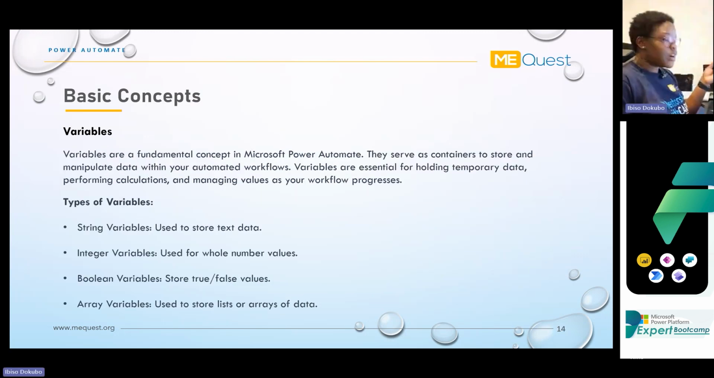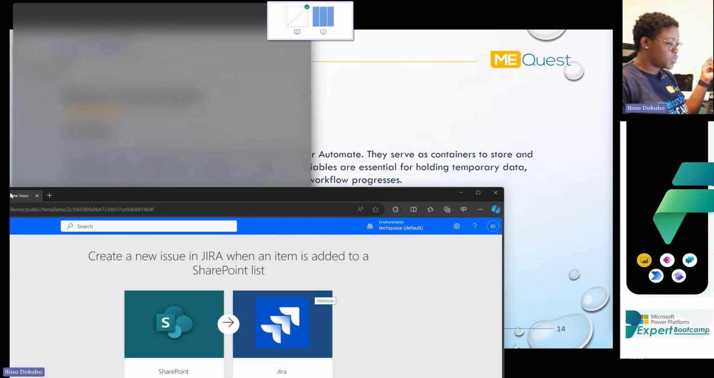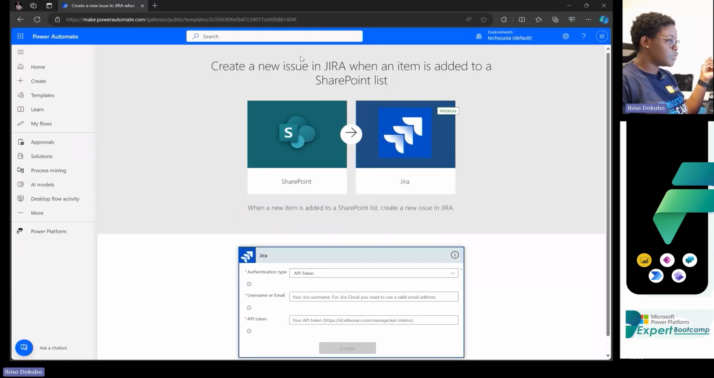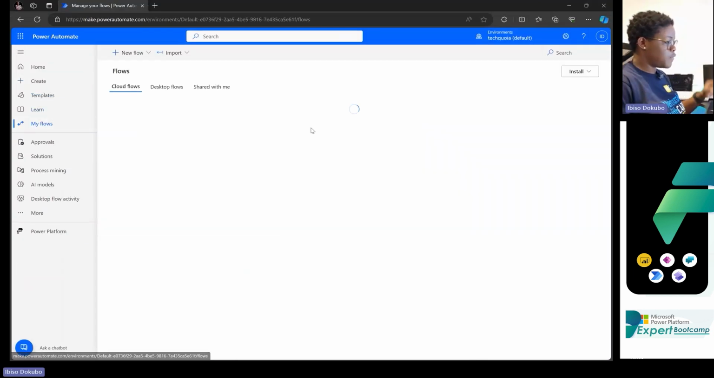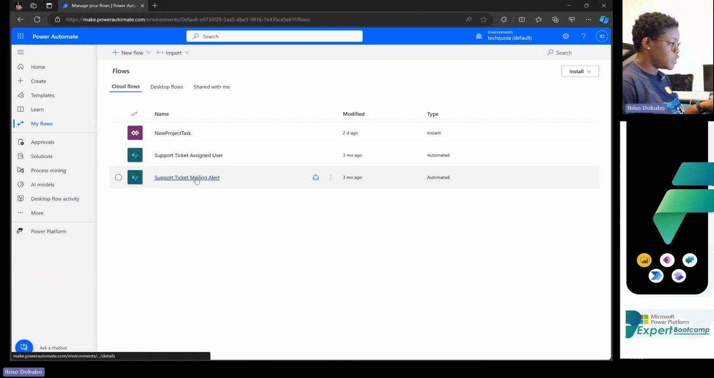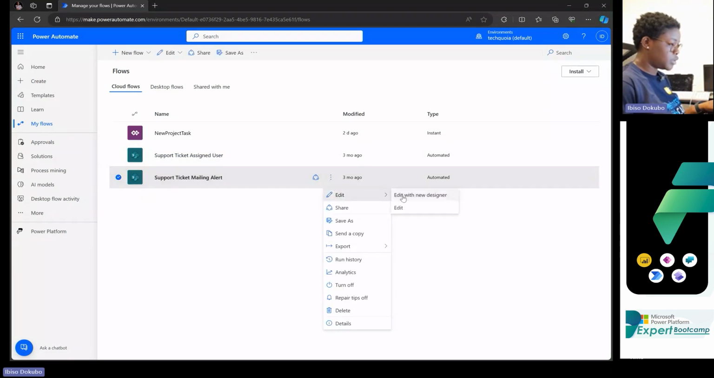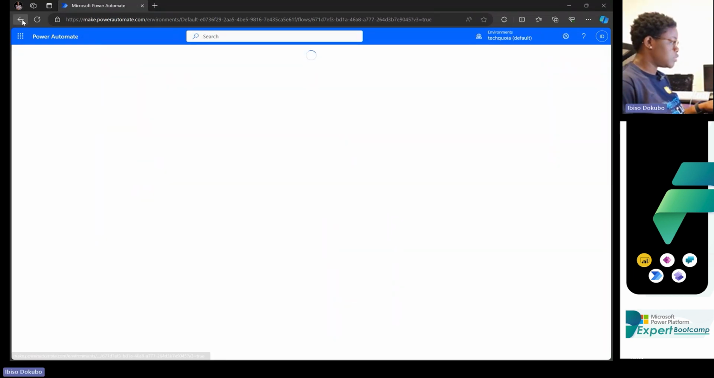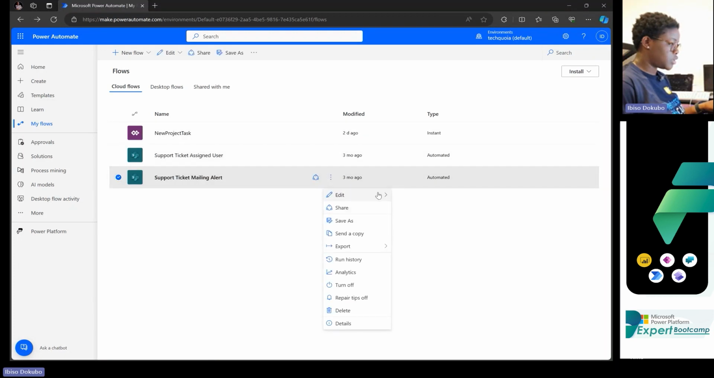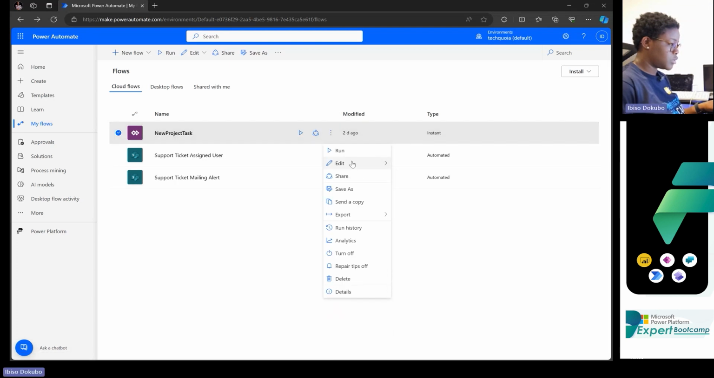And we have variables. You can work with string variables, integer, Boolean, and all that. So in our Power Automate, I'll show us one of these. For my flow for the support tickets, there's nothing really advanced here. Okay, so let me use this one. I don't want to edit in the new designer, just the normal one.